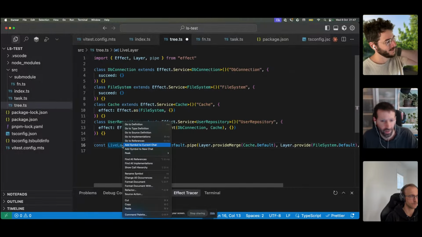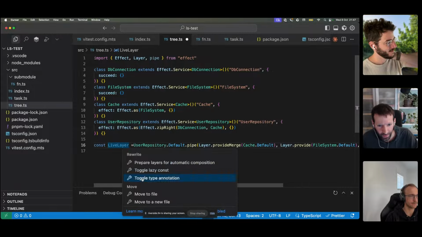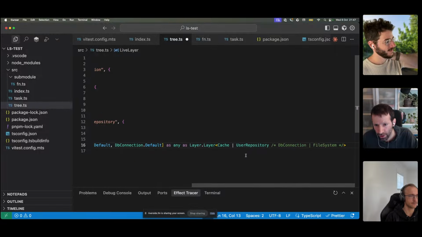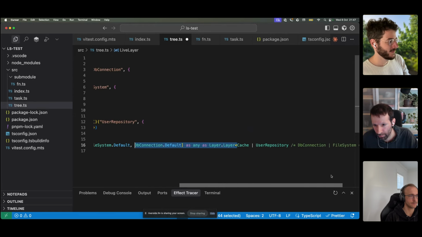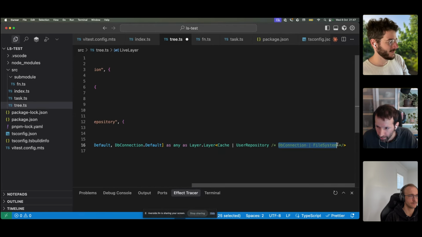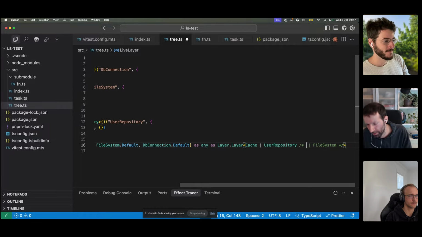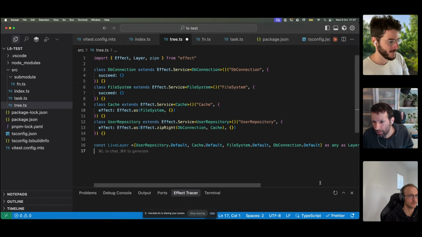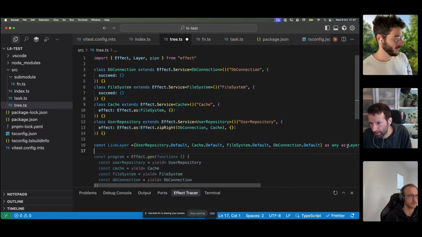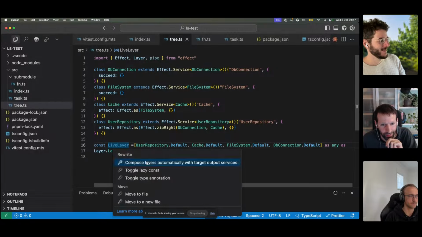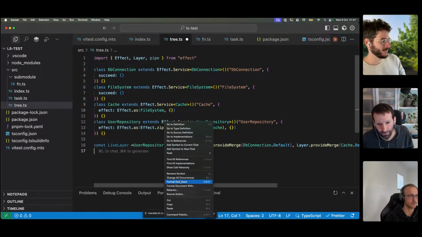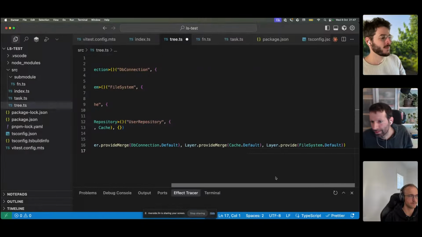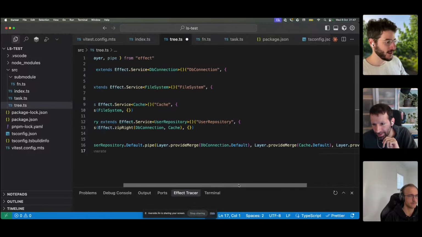And if we change our idea, we can trigger the refactor again, prepare for automatic composition. You will see that the previously provided ones will already be there, and the others are in a comment. So I could say, okay, I want to keep the DB connection. Sorry, I'm fighting with my editor because I forgot to set up the automatic formatting. But yeah, and then compose layers, and then format document.